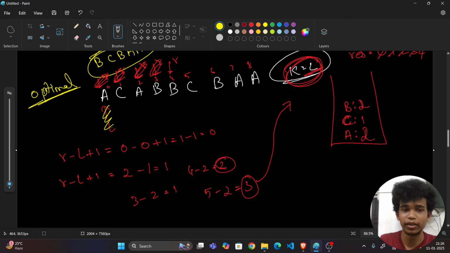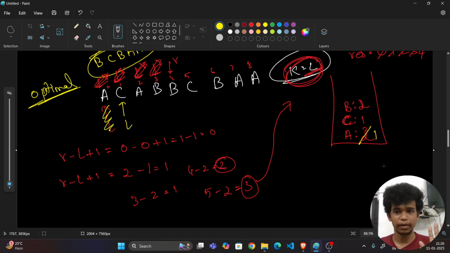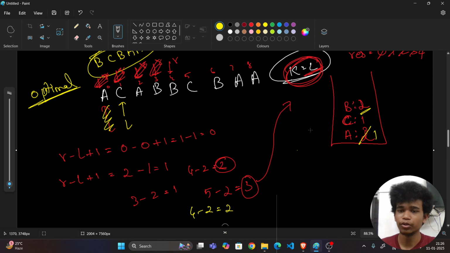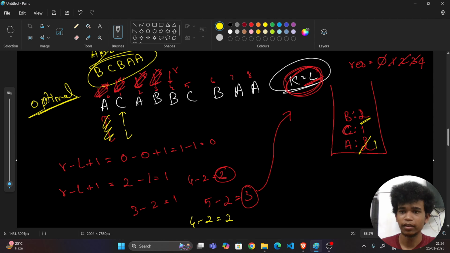Always shrink. Whenever you cannot satisfy the condition, just shrink. While shrinking, this A becomes 2, 1. Now what is the maximum? Maximum is 2. What is the substring length? The window size is 4. So 4 minus 2 is equal to 2. 2 can be replaced. So 4 is my answer as of now, so we don't need to update it.